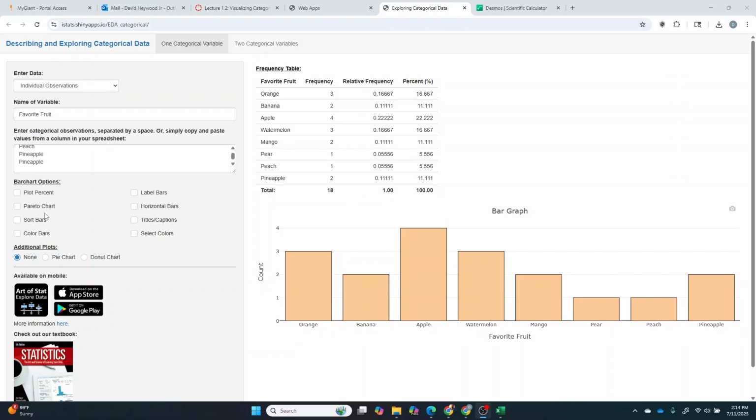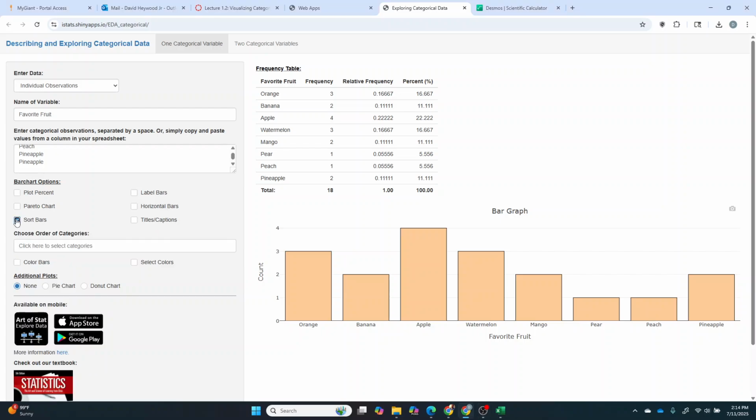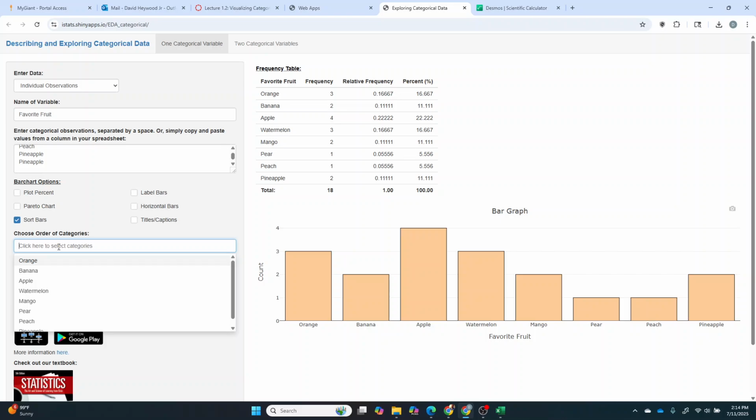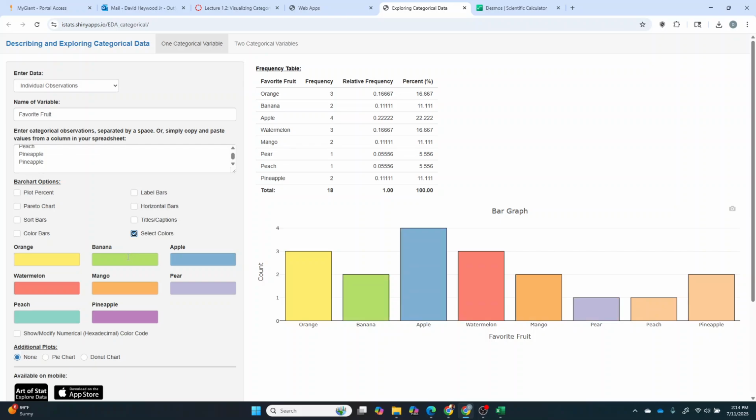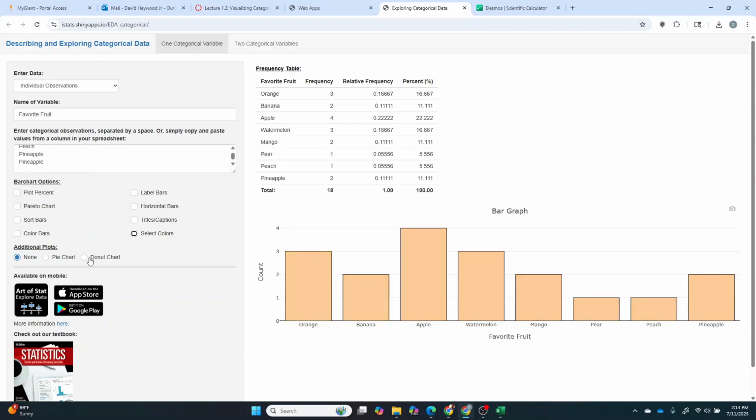If we want, we could sort the bars in a different order. So we can move things around. That's not totally necessary. You can kind of play around with it. You can select different colors if you want, right? You can do all kinds of good stuff. So I would just encourage you to get in here and kind of play around with things.